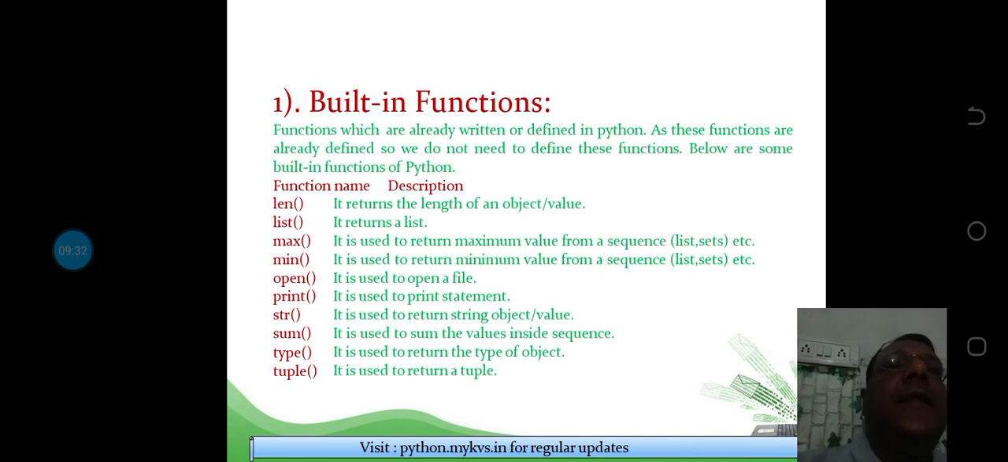Now some of the common examples which we use in Python: len is a function. Suppose you need to calculate the length of a particular data type. list is a function which is used to convert some other data type into a list data type. Then the max function is used to calculate the maximum from a given sequence of numbers. Then min is again a function which is used to find out the minimum number from a sequence.